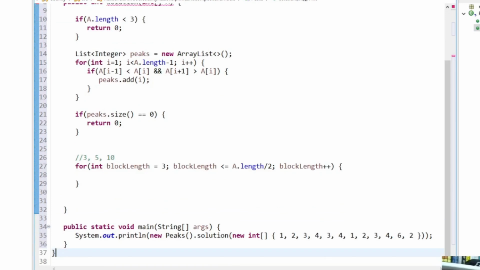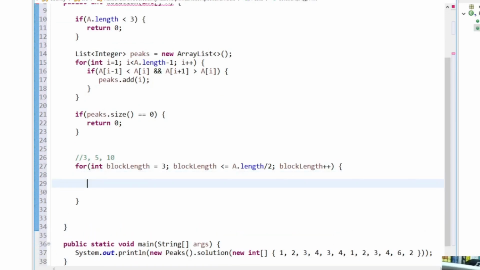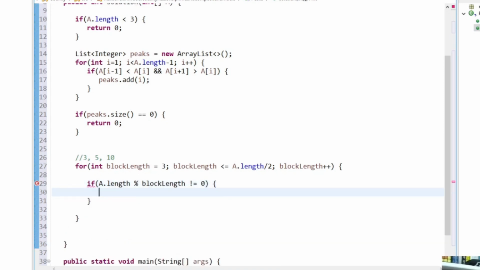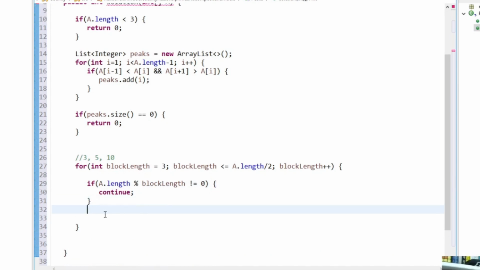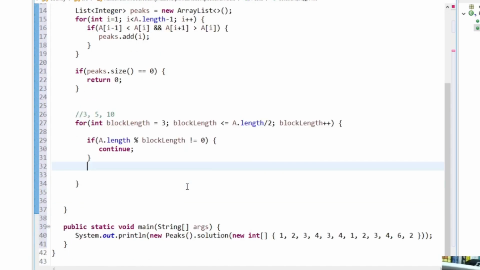but straight away if a dot length mod block length is not equal to 0, I'll continue from the loop. So I'll just carry on looping. So if a length mod block length is 0, then the number of blocks is a length divided by block length, and that is a whole number.